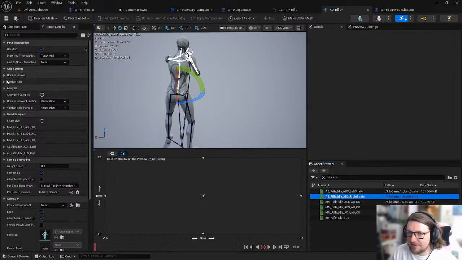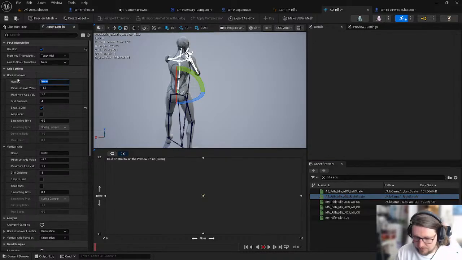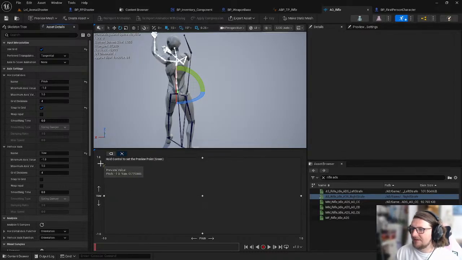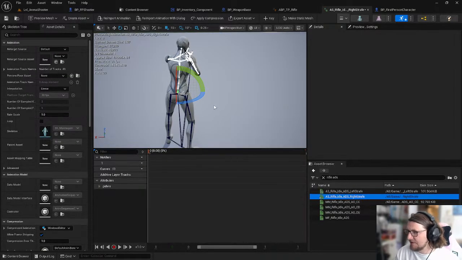Let's name these axes as well. We'll call this pitch. We'll call this one yaw. Okay, so now he can aim up and all this, yeah, sweet. Down. Oh yeah, well, he doesn't have a right strafe. Let's go edit right strafe.